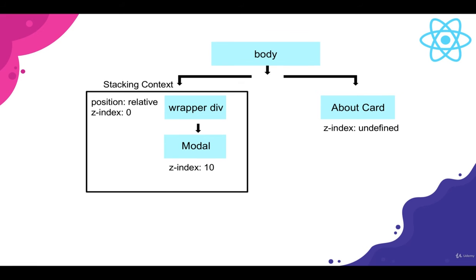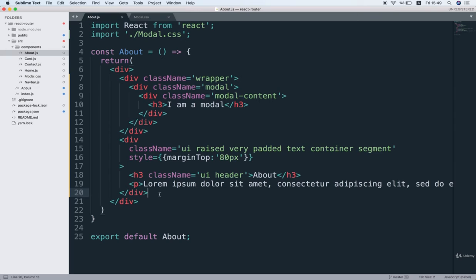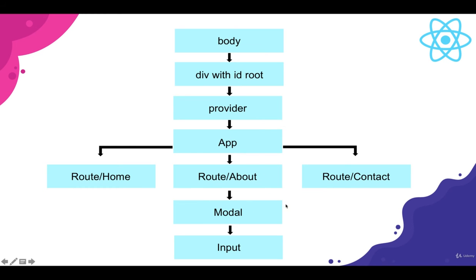Okay, so you're probably thinking, hey, well, you know what? Now that I get it, it's probably pretty easy to fix. You might think that you want to take out this div with a class of wrapper and change the z-index to 100, and now that's going to definitely beat out the About card. And yeah, that's pretty good thinking, but here's the issue. So remember, when we have a React application, we've got all of these different divs, all these different elements, all these different components, and all our modals might be deeply nested inside of this div with ID of root.